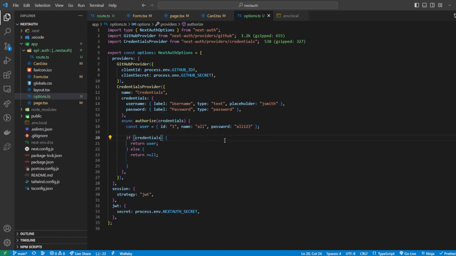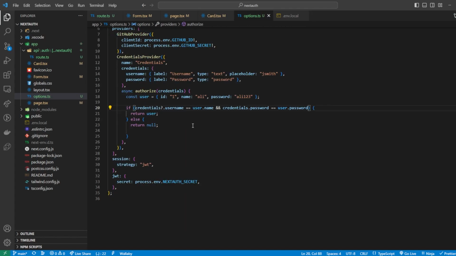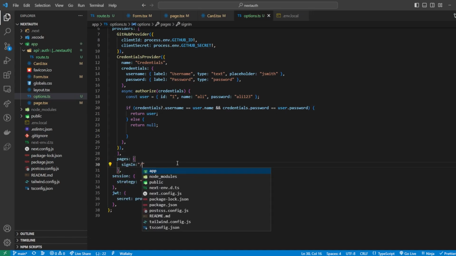In the if statement, we are going to say credentials.username equals user.name and credentials.password equals user.password, we are going to return the user. Else, we are going to return null, that will throw an error. We specify the signIn page, we will stay on the home page, not the next one.